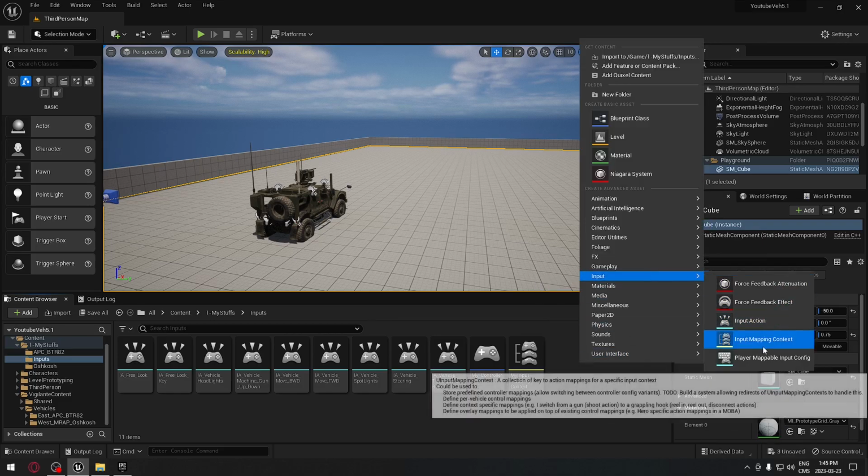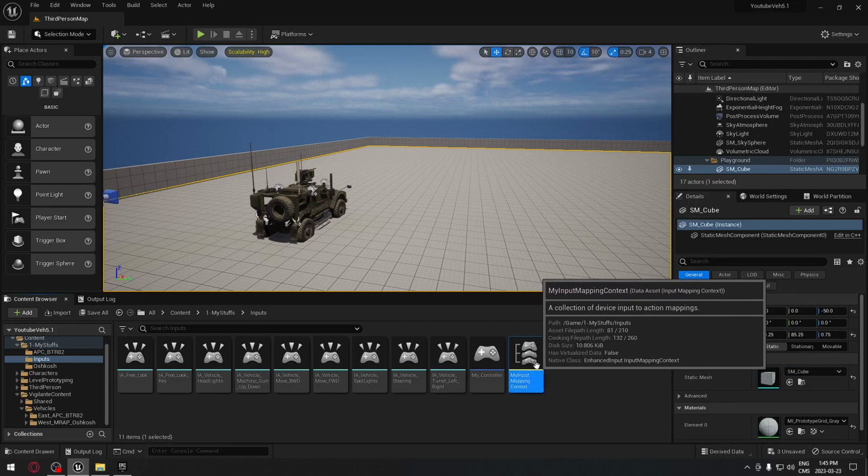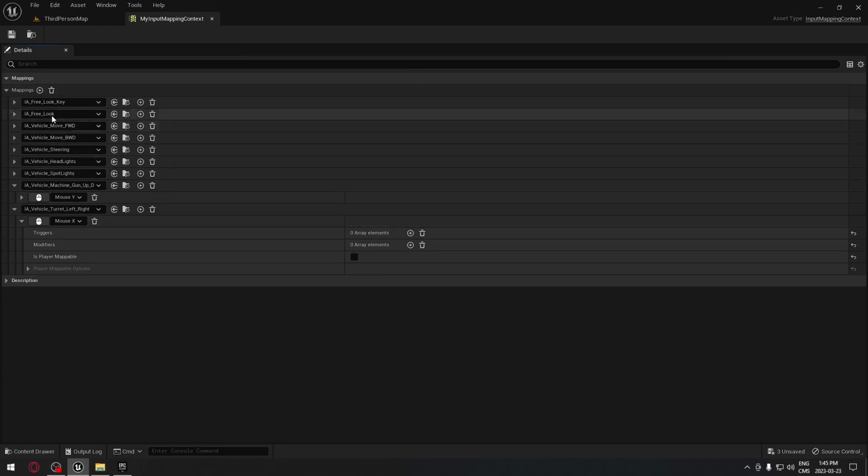So right click, input, input mapping context, and just name that my input mapping context. If you open it, it's going to look something like this, minus all those keys that are already there, but we're going to add that in a few seconds.